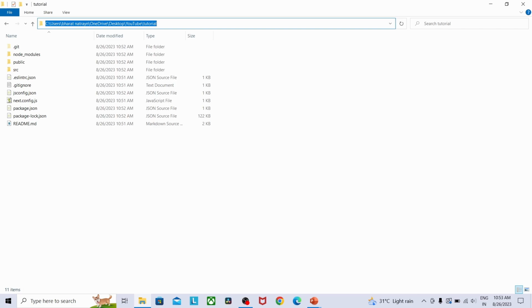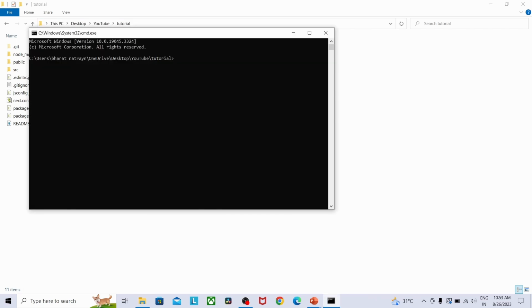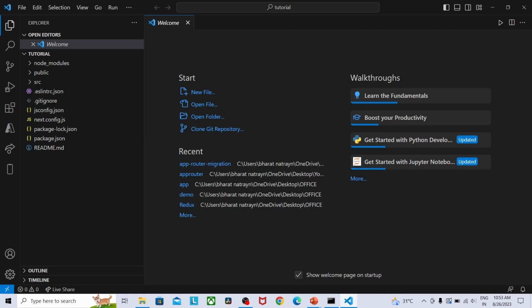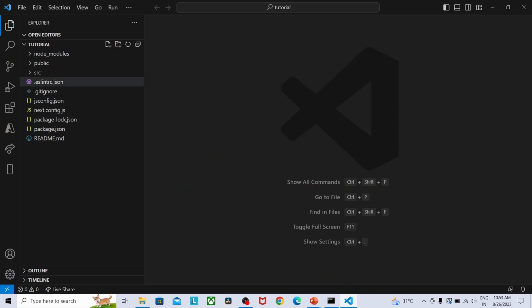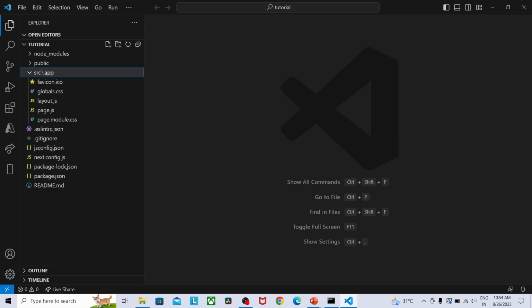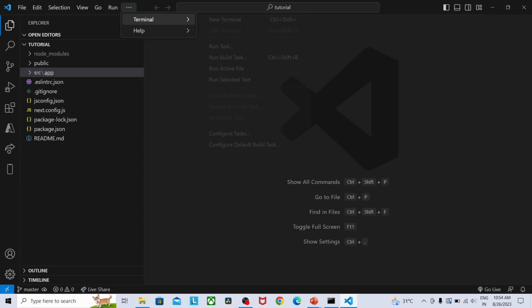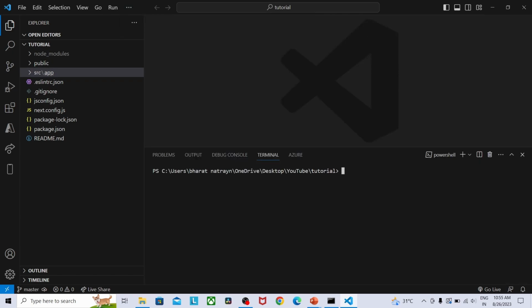Open the Next.js application in VS Code using the command prompt. Now you can see the VS Code. Here we have the source and app router. So here let me open the terminal and let me run the Next.js application.